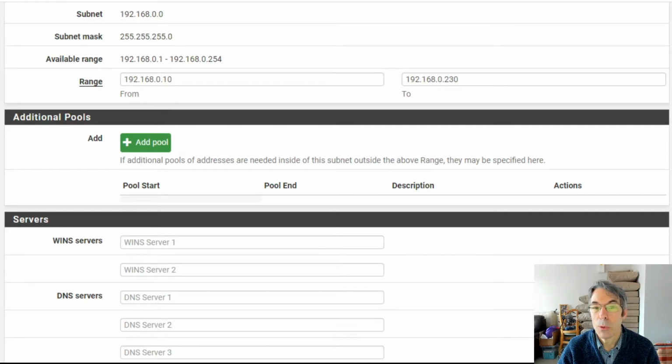Next, if you've got additional pools, for instance say you've got a group of servers on your network that you want to have a specific range for, you can then configure that here.